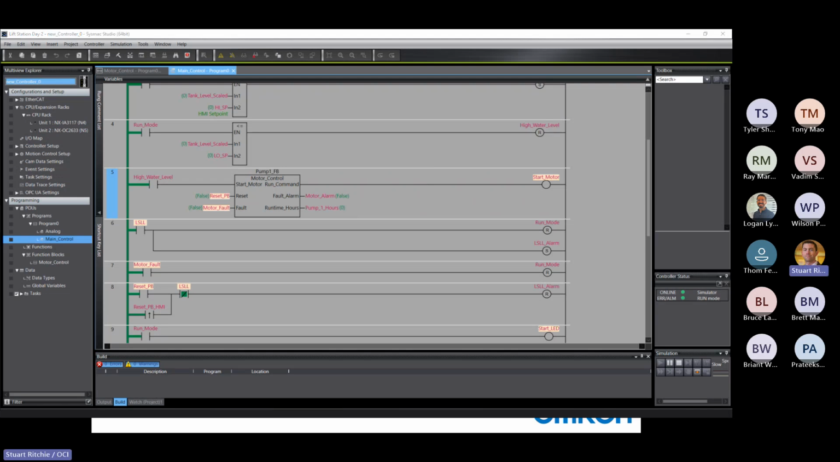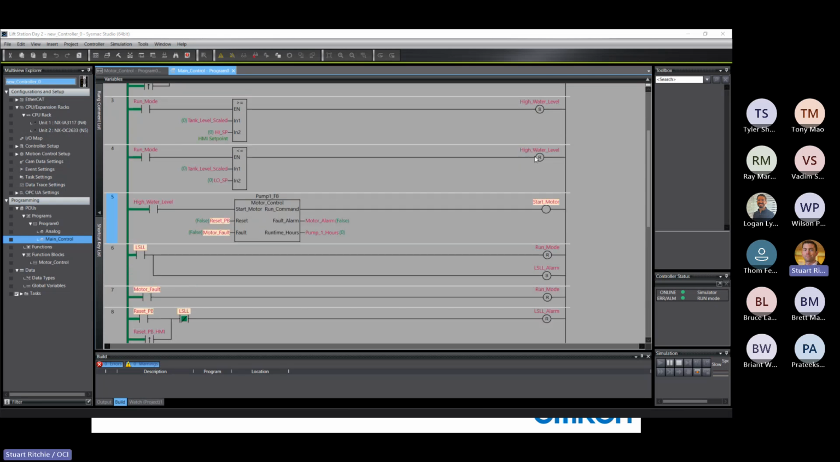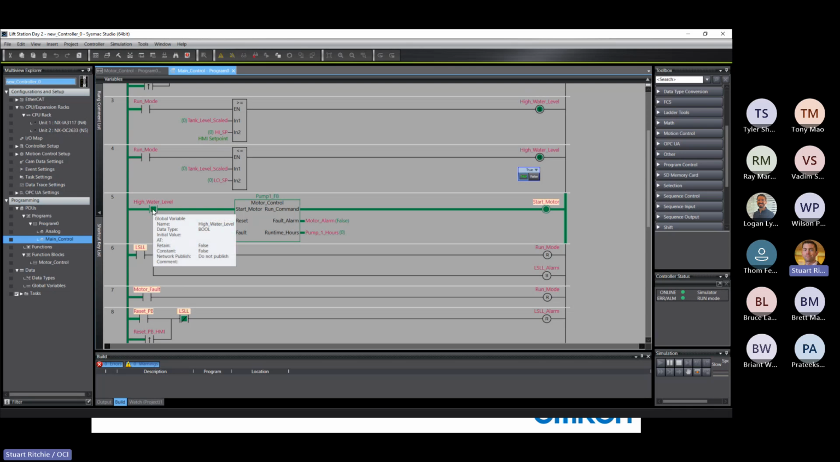Okay, so with your simulator fired up, we can just flip the high water level bit true, since we're not in run mode, so this logic is essentially bypassed, but we can flip our high water level input true, and that has turned on the start motor input to our function block.